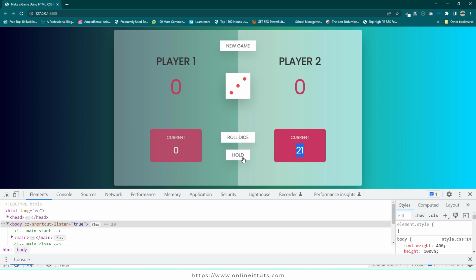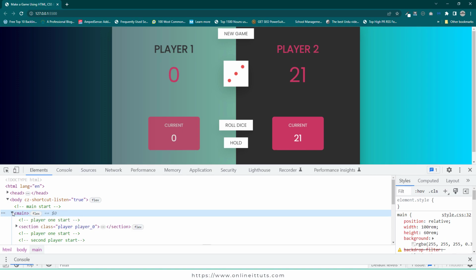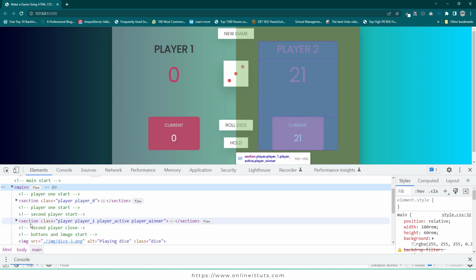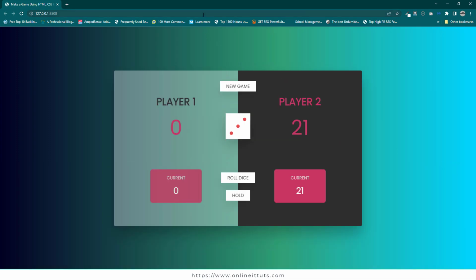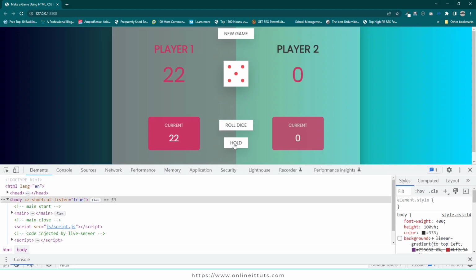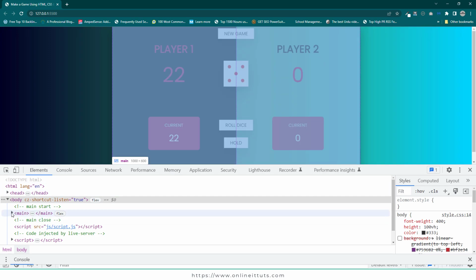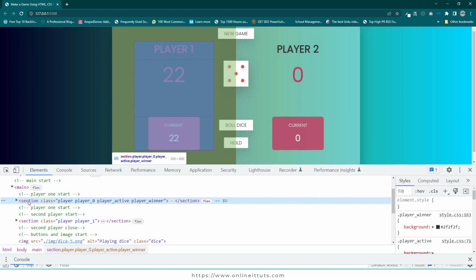Okay, 21, I click hold. Now I'm able to see the color is changed, and also I need to check that right now. As you can see, the second player won the game, and I'm able to see the player underscore winner class has appeared inside there, right? So let's try it again. Roll dice, roll dice, roll dice. Okay, so this time the first player is active. Click hold now. It's the winner, and we're gonna check that. Right now I'm able to see the first section, means the first player, player one is active, player winner on the first section.